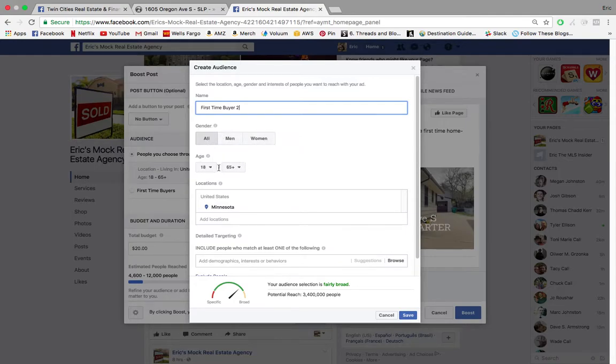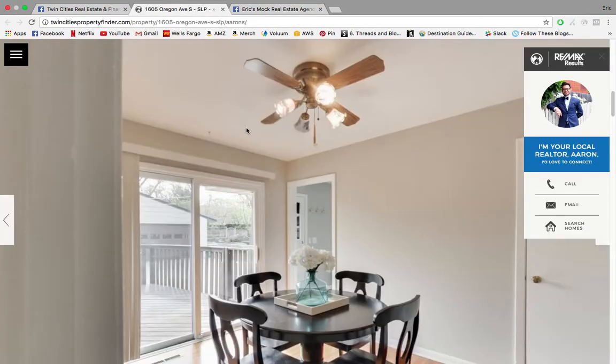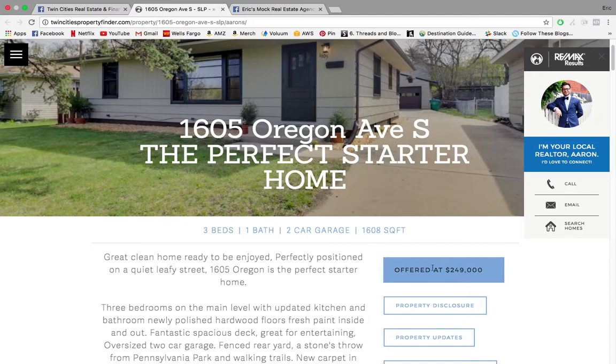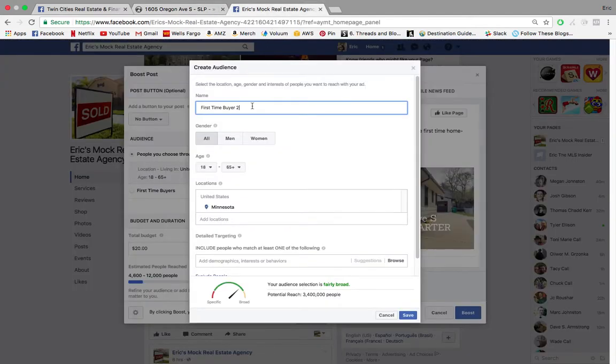Keep men and women, of course, but for a house like this, that was almost 250,000. Obviously, 18-year-olds aren't going to be that interested. It's pretty intuitive. I mean, you can go with your gut in a lot of ways on Facebook. So let's start at 30.